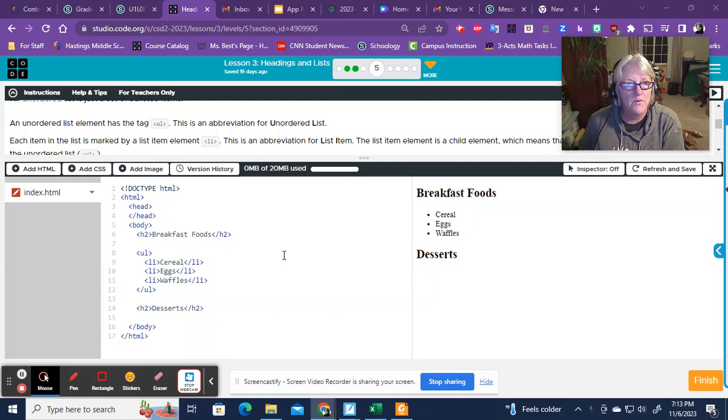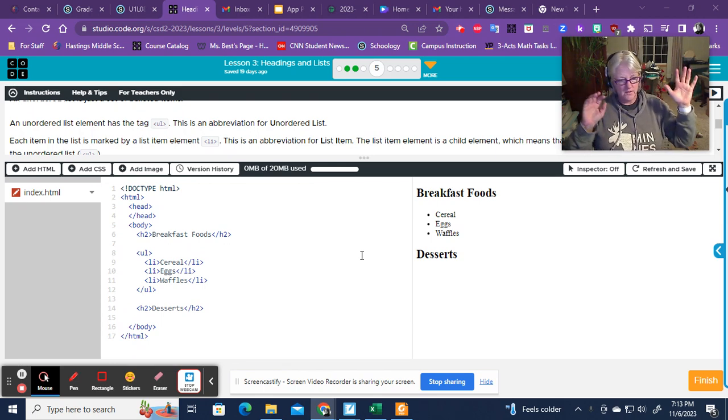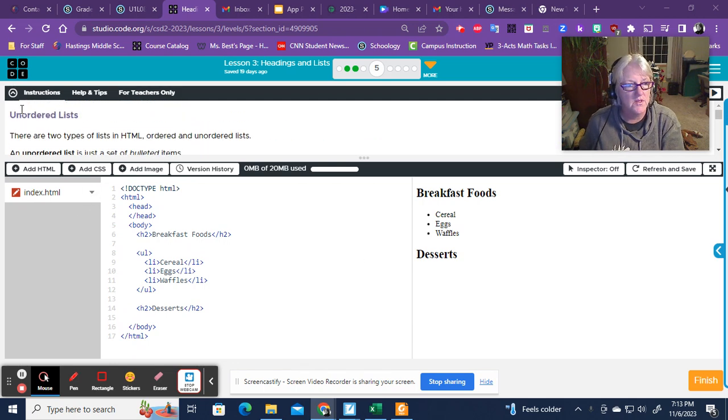Here we are at lesson number 3 in Computer Science Discoveries Unit 2, and we are at level number 5. So we've done paragraphs, we've done headings, now you're into lists. So let's see what the directions say here. Two types of list, ordered and unordered.